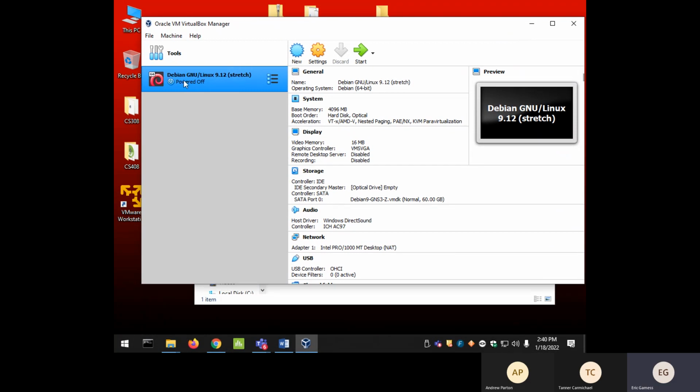There is already a virtual machine installed here. So in yours, you will not have a virtual machine that is already installed. So I'm going to create a new virtual machine. So here you have the button that allows us to create a new virtual machine.